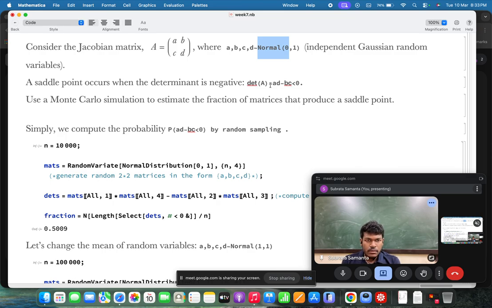So, it is clear. I randomly generate the elements of the matrices from the normal 0, 1 distribution, that is, the Gaussian distribution with mean 0 and standard deviation 1, and I calculate the determinant. So, I calculate the probability of the determinant being less than 0. The logic is similar to the pi calculation problem.